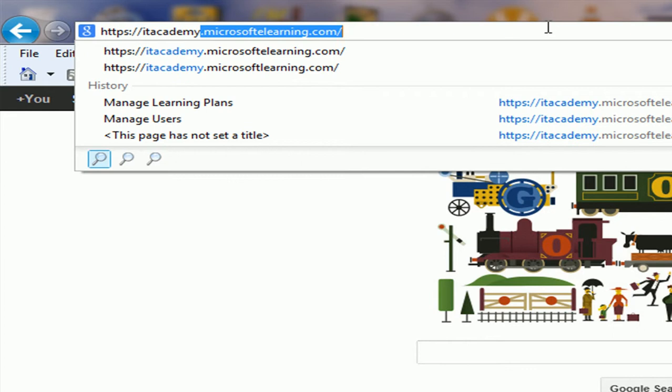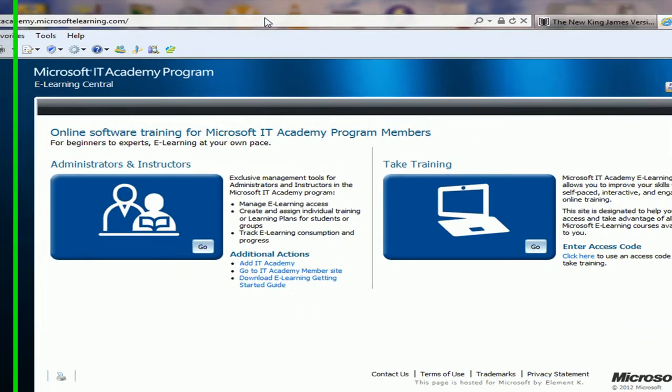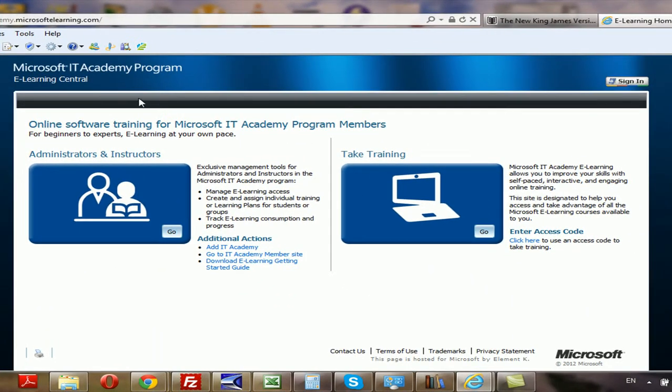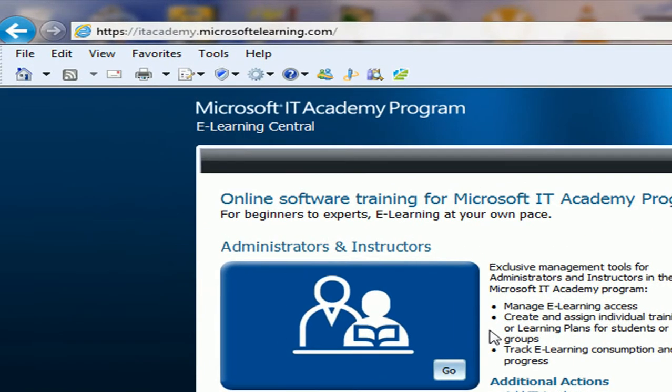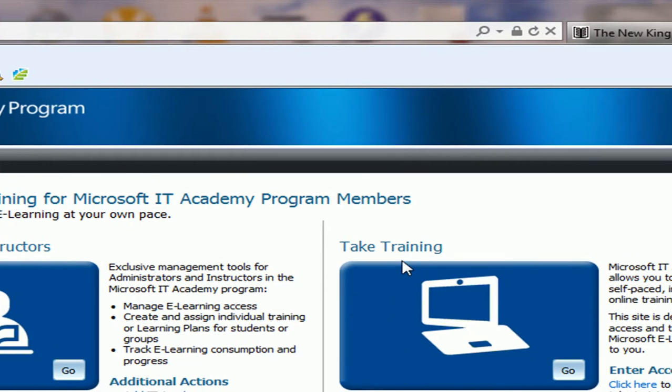And then you can see it already on the screen. It's microsoftelearning.com. Okay, you go in there. And then you've got this interface here. One of them is for administrators and instructors. It only works if you've been set up as an administrator or an instructor. And the other one is to simply take training. So this would be relevant for most of our students or for staff development.